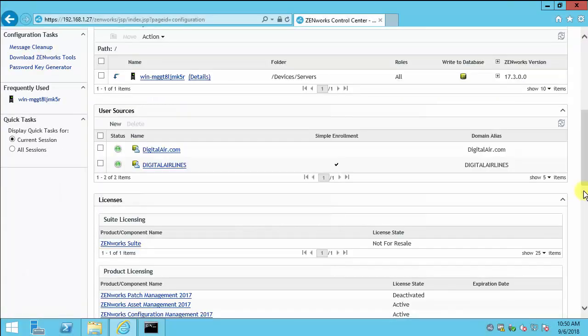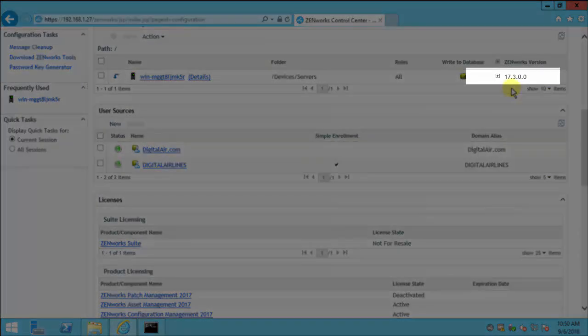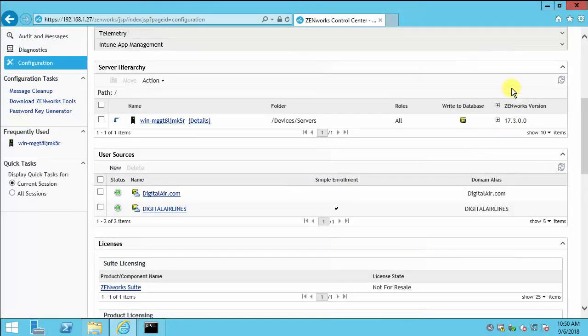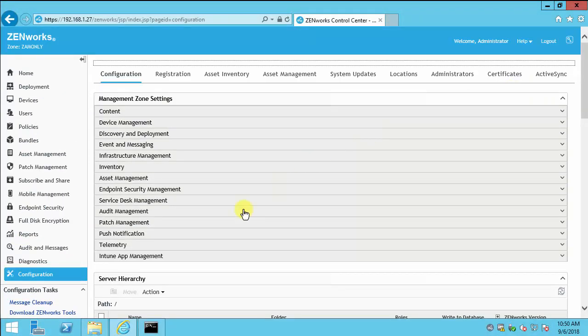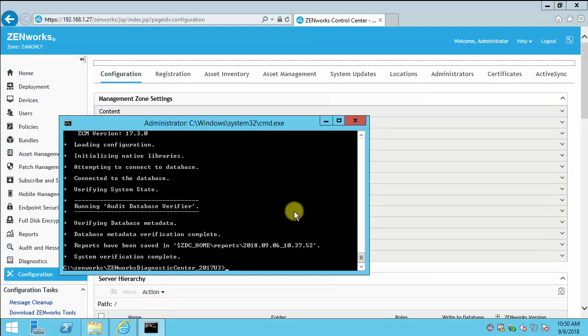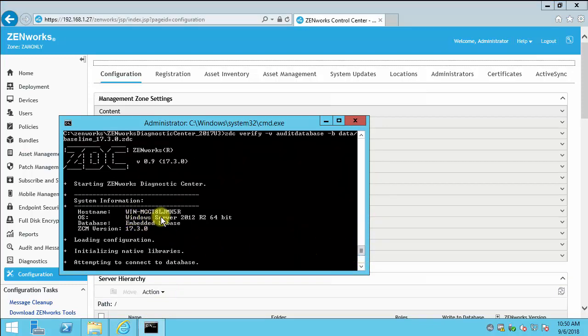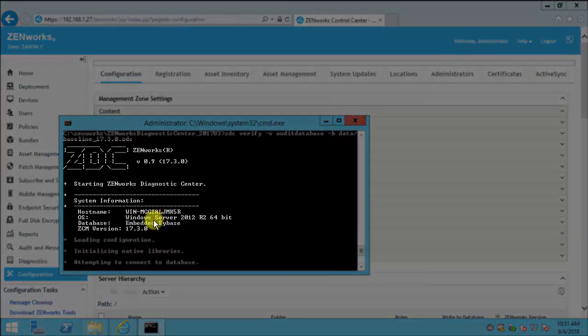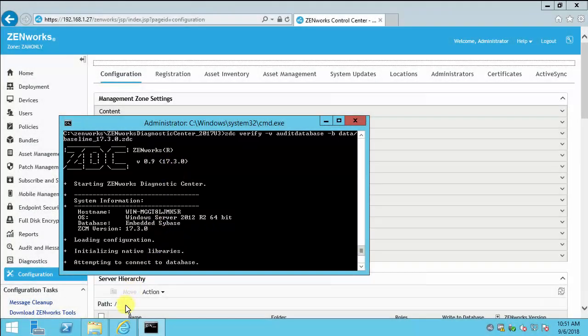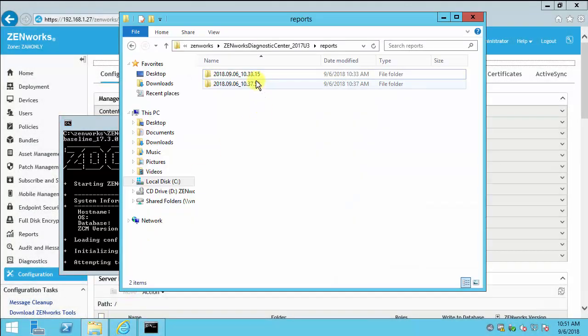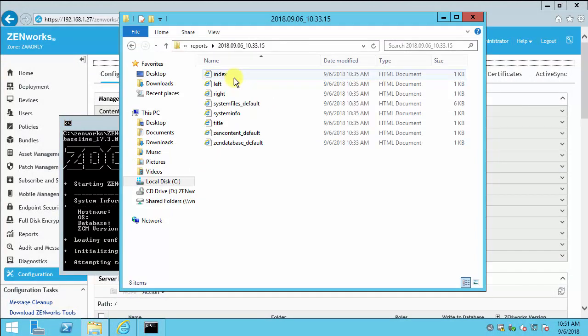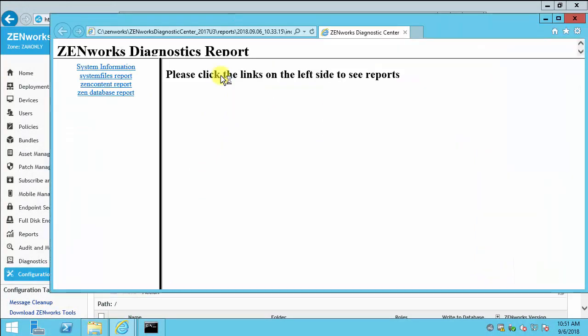If you notice, our zone is at 2017 Update 3. And when we ran the ZDC, you can see that it starts off and collects which server host name it's on, what the OS is, what type of database, and the ZCM version, along with the ZDC version. By opening up the reports, we can easily see that now.